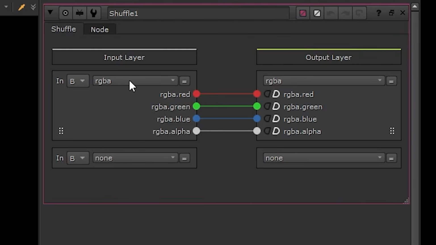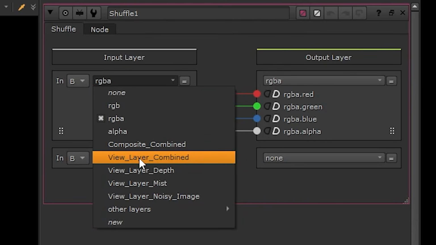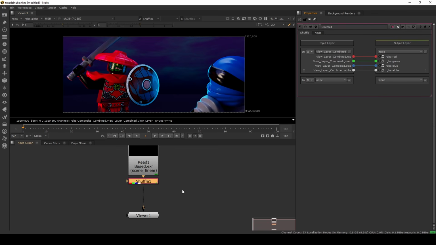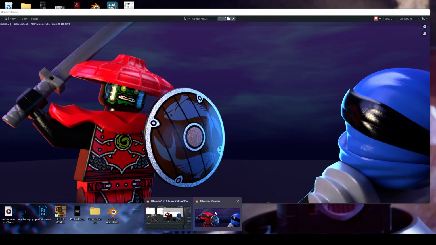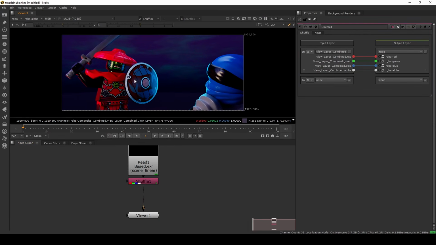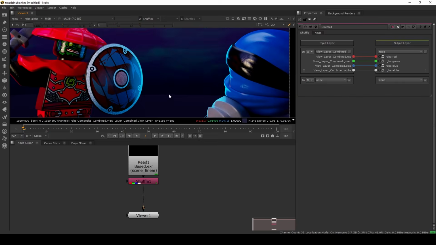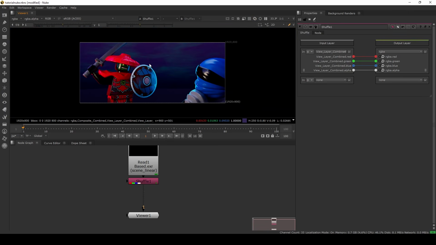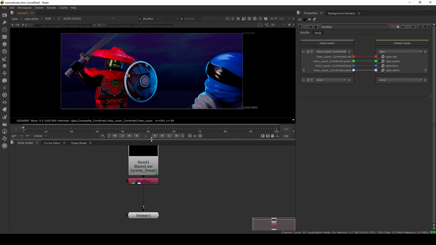To make it visible, switch your input layer to view layer combined. And there we go. We can see what we saw in Blender with a teeny bit different color, because it's fully linear inside of Nuke. You can move around in here with your middle mouse click and zoom in with scroll and click middle mouse click to reset it. And you can also drag these panels like this.